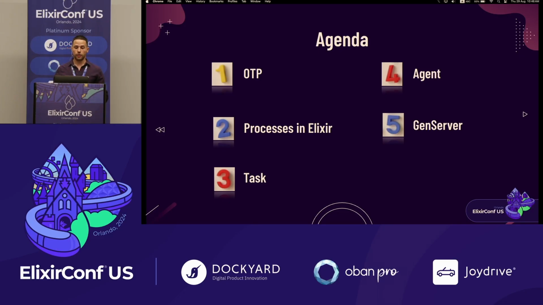This will be the agenda for today. We're going to start talking a little about OTP, then how processes work in Elixir, and then our three main modules for today, and these are Task, Agent, and GenServer.